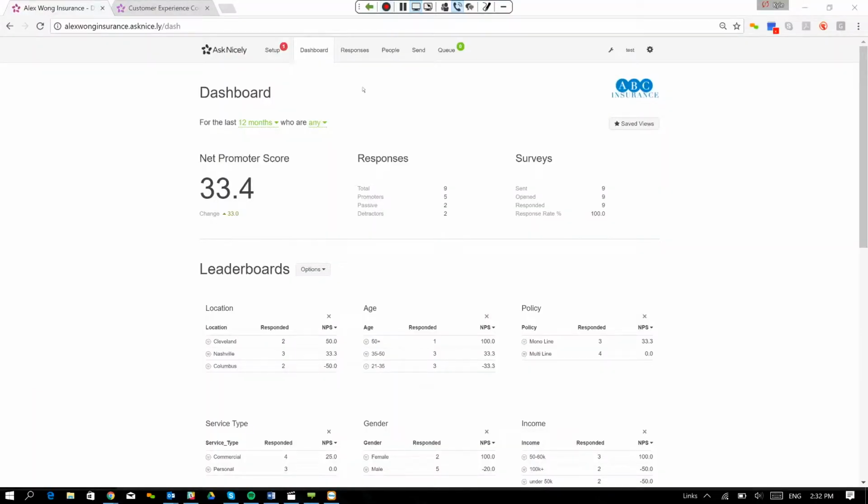Ask Nicely is an incredible way for growing businesses to gauge the health of their business through customer feedback. As a customer using our professional plan, we'll show you a number of ways to not only analyze your customer feedback to draw trends, conclusions, and identify outliers, but more importantly, how to action these responses to turn unhappy customers into advocates and happy customers into brand ambassadors.